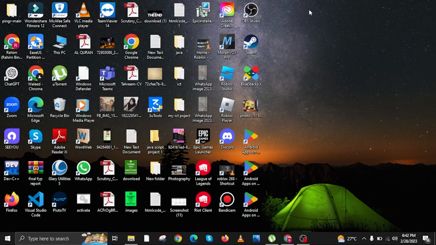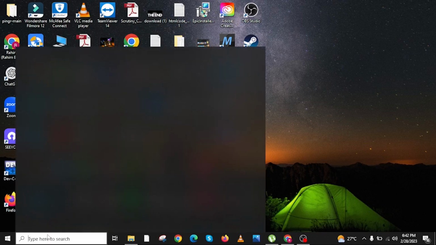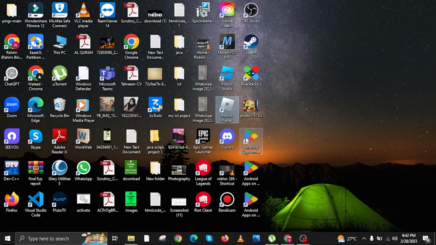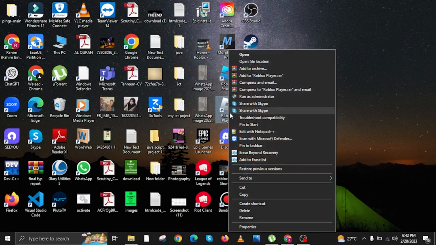But before that, right-click on your Roblox player and then go to Properties. Once here, head on over to the Compatibility tab. And then, check on Run this program as an administrator. It's very important to do that. Then click on Apply, then OK. You can now close this one.